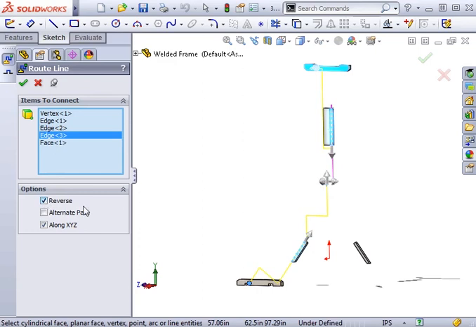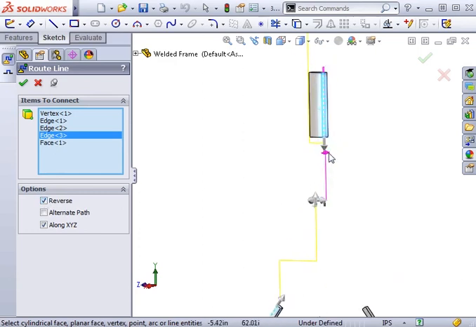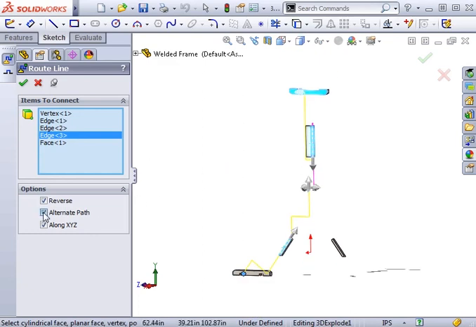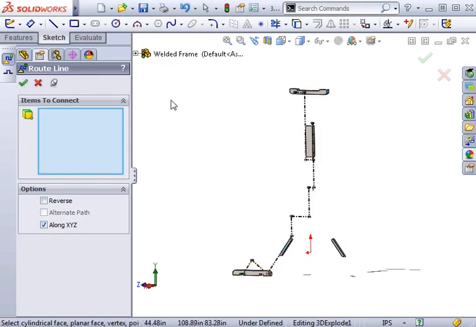I can also click the arrows in the graphics area. I can also alternate the path and choose if I want the line to always follow the X, Y, or Z axis. Once the line looks the way you want, click the green check and it's added. Notice the Property Manager stays open so you can create additional lines without having to restart the tool. When you're done, just cancel out of the Property Manager.